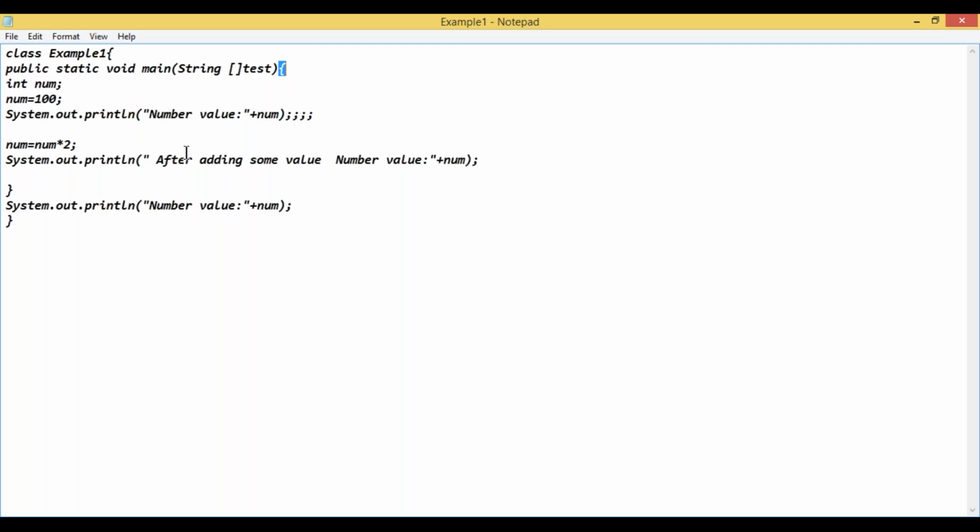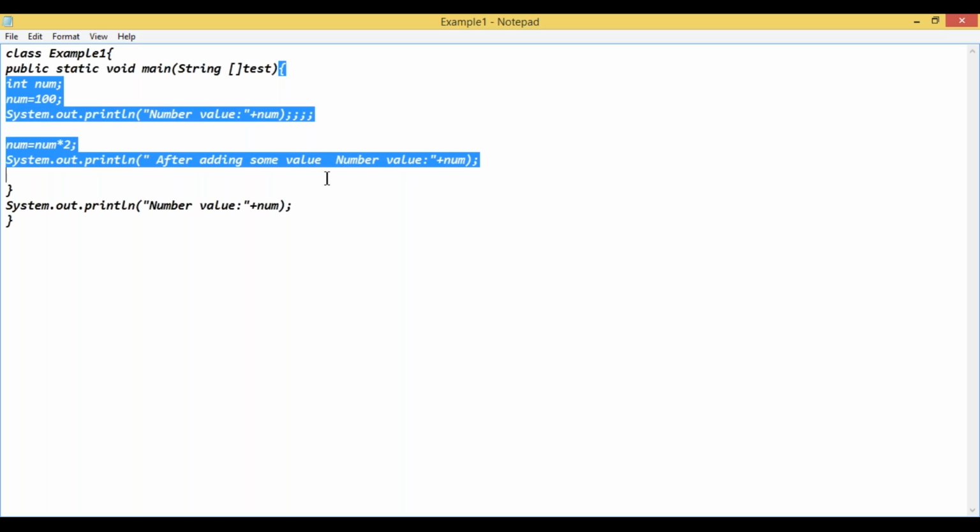This is the main method opening brace and this is the closing brace. Whatever we write inside the main method, we can access within the main method. But this line is outside of the main method, so that's the reason we are getting an error.